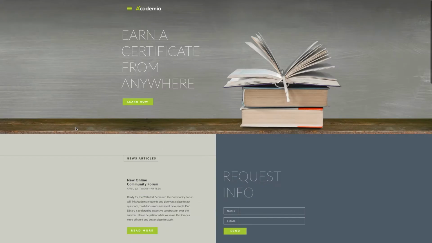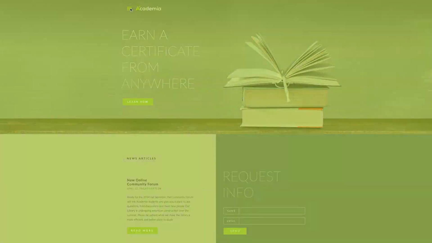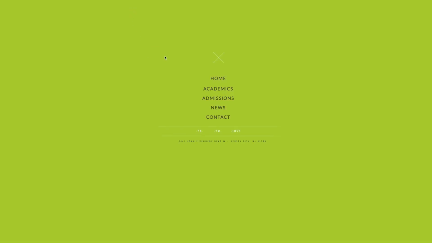Speaking of navigation, let's click our hamburger icon here on the top to expand our menu. And we get this really slick lightbox overlay showcasing our menu and some social media links once again. The menu links even have some subtle movement incorporated on rollover, which is fun.